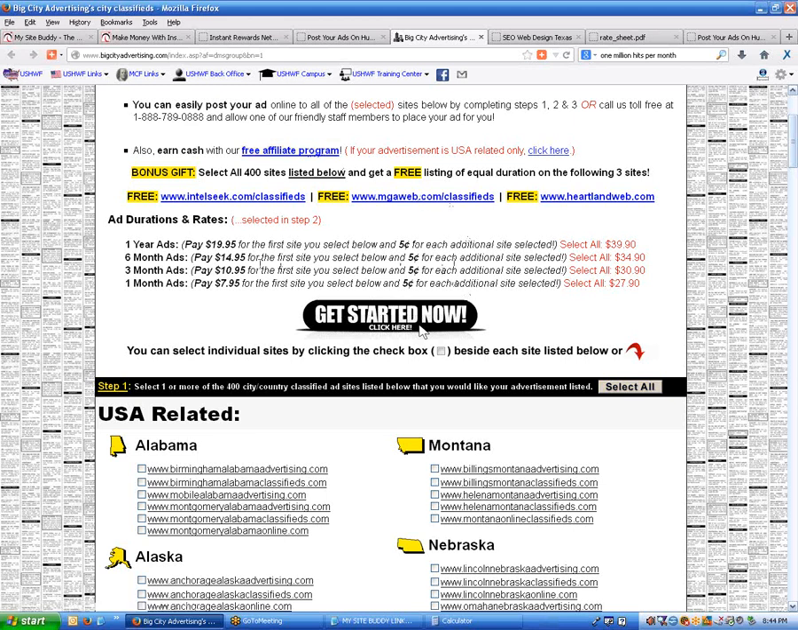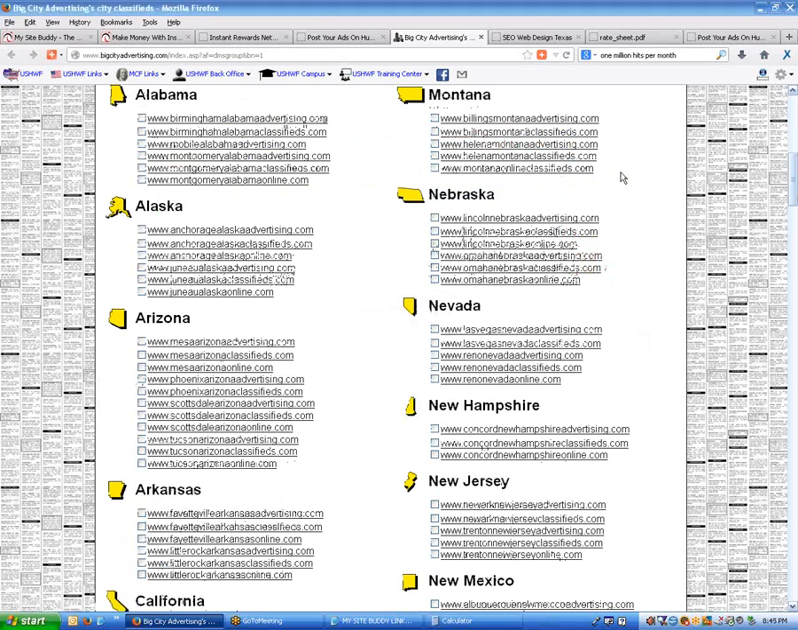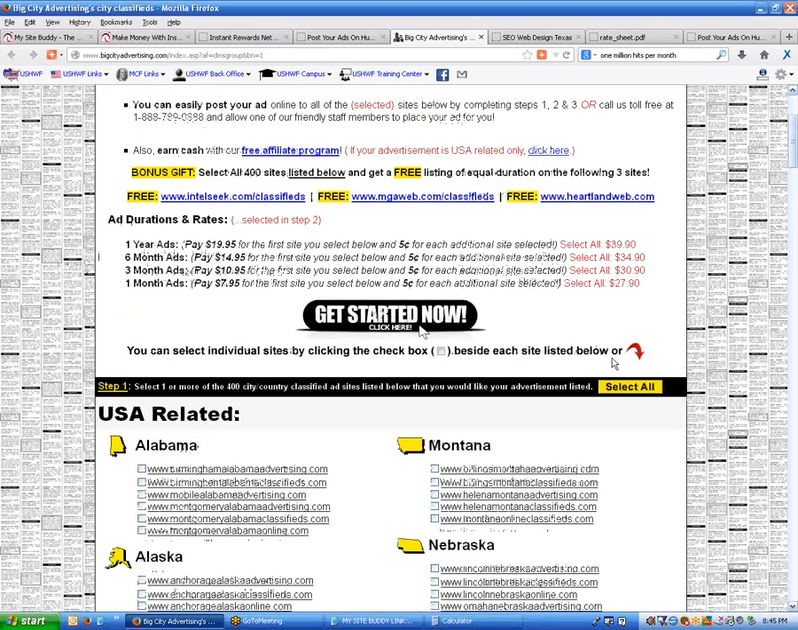Plus they have an affiliate program if you want to use that. If you choose all of these sites, as they said, and you selected all of them, it would cost you $39.90 for the whole year. If you want to just do 1 month, $27.90. You could do a 3-month ad for $30.90. Do a 6-month ad for $34.90, or do a whole year. I think the year is probably the best package, because it runs the longest. You send them directly to your site, and it's worth the money.